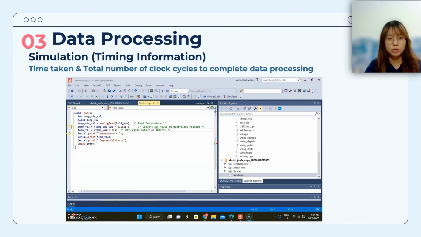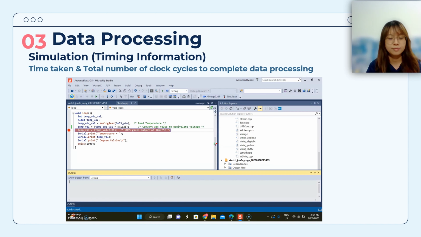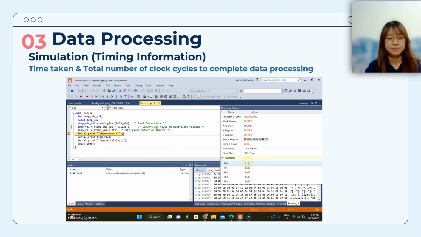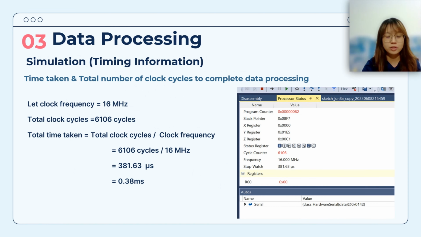After the coding, we simulate it using Microchip Studio to obtain some timing information, as shown in this short video. From the simulation of Microchip Studio, the total clock cycles obtained to complete data processing is 6106 cycles, as shown here, while the microcomputer and Arduino board is assumed to run at a clock frequency of 16 MHz. Hence, the total time taken to complete data processing is calculated to be 0.38 millisecond, which is the same as the stopwatch timing shown in the processor status.